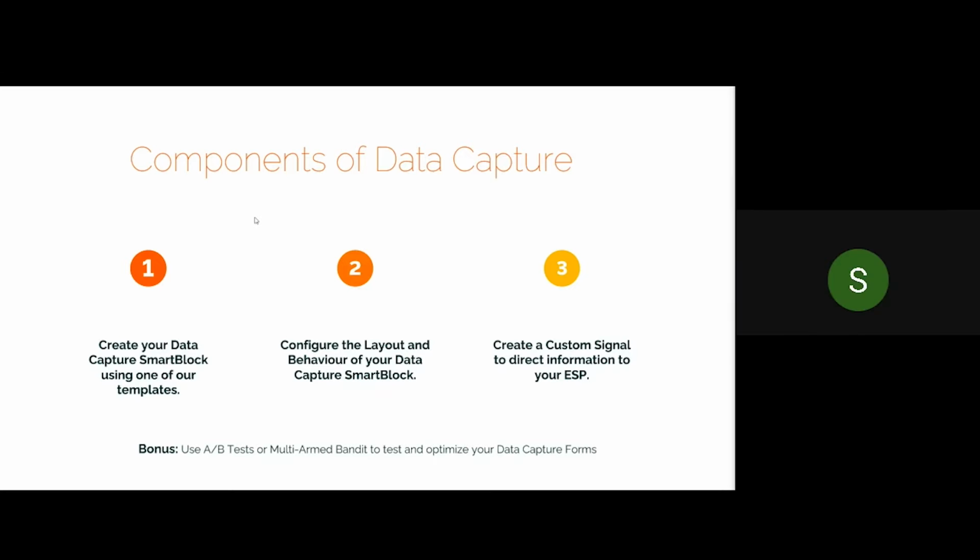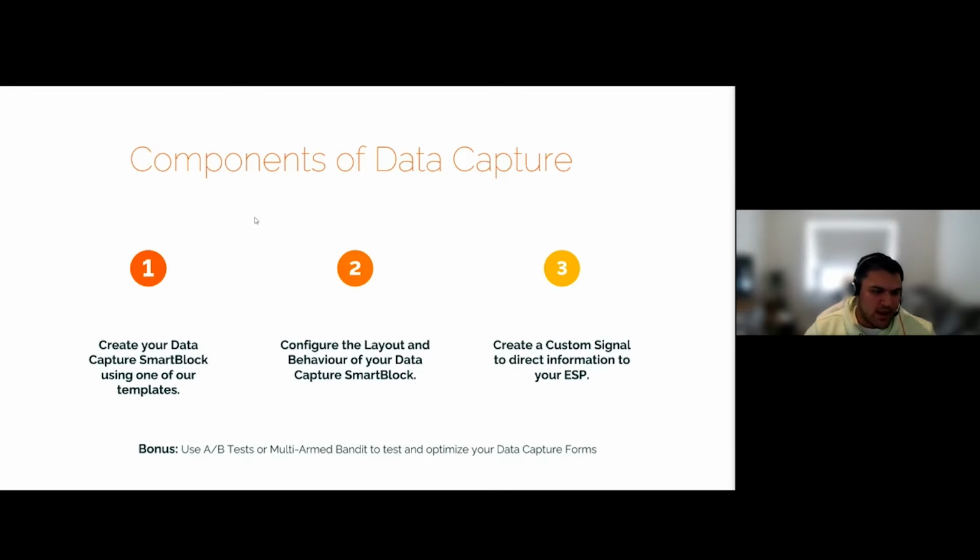So what we can do is build that all in the system and get it looking exactly how we want it to. Then we can configure the layout and also the behavior of the data capture smart block as well. So do we want it popping over on exit intent? I'll talk a bit more about that later. And then also, do we want it going off after a fixed period of time?